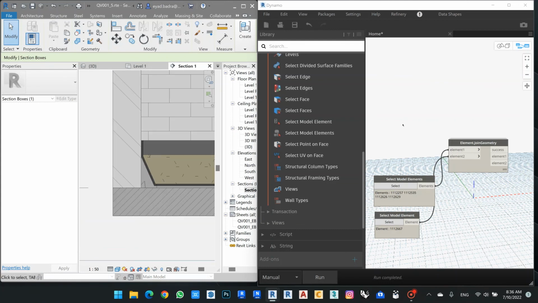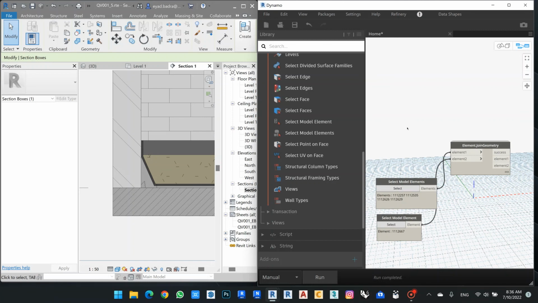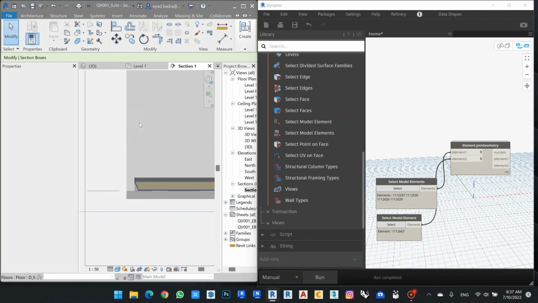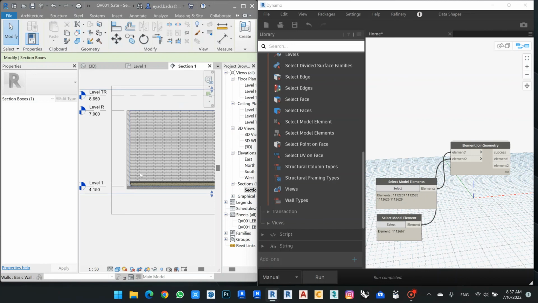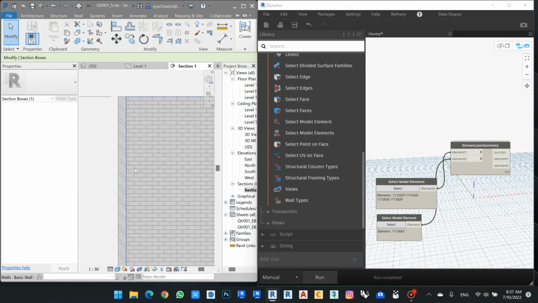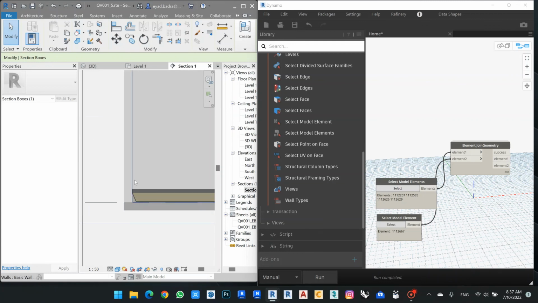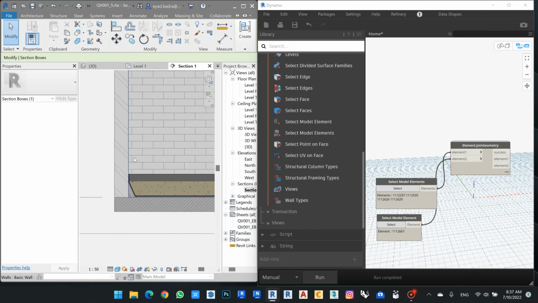So I think this will be very interesting in the case of a big project. Once I make the auto join for all the flooring and all the walls, and in case of any opening, for example a door, and I need to connect the finishing of the wall with this one also regarding the floor.